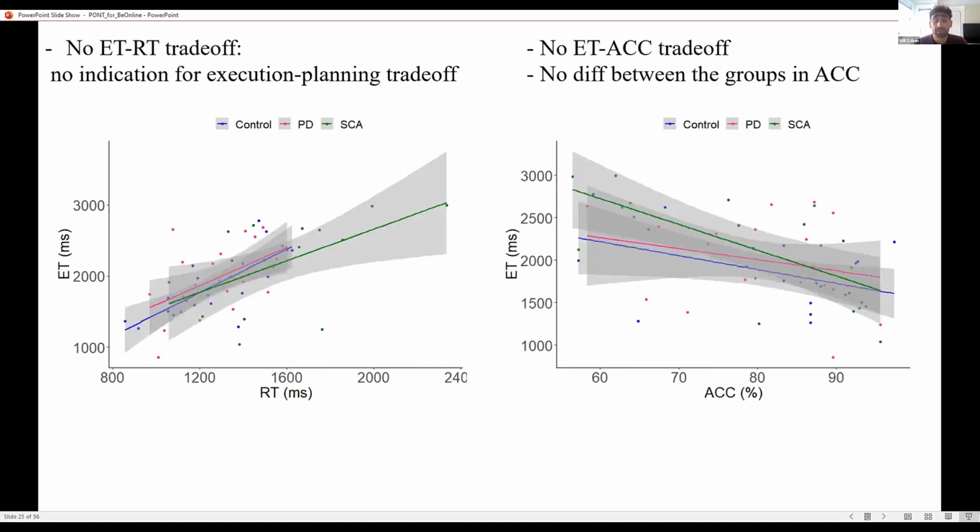We also wanted to exclude potential confounds. So you can see that there is no trade-off between execution time, ET, and response time, RT, for the first key press, and there is no ET and accuracy trade-off. But I think a nice feature of this figure is to see how much patient data we can collect using PONT.